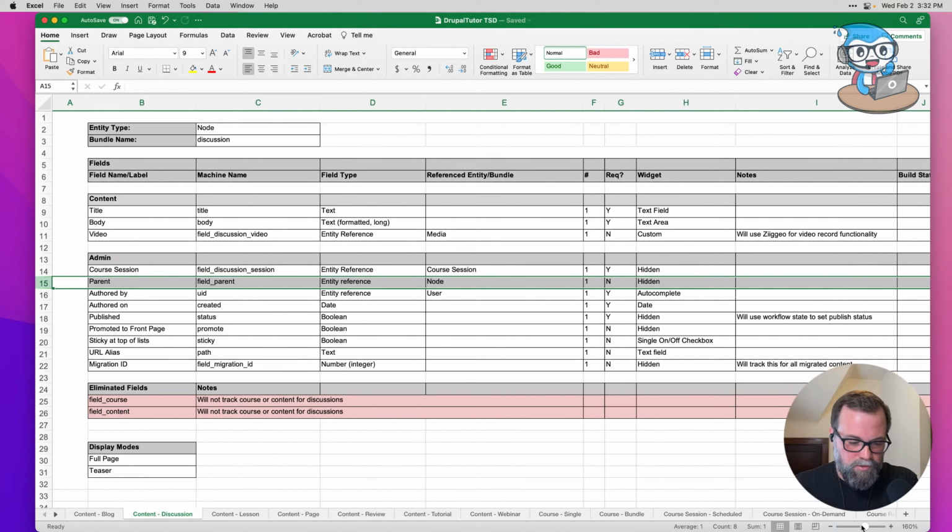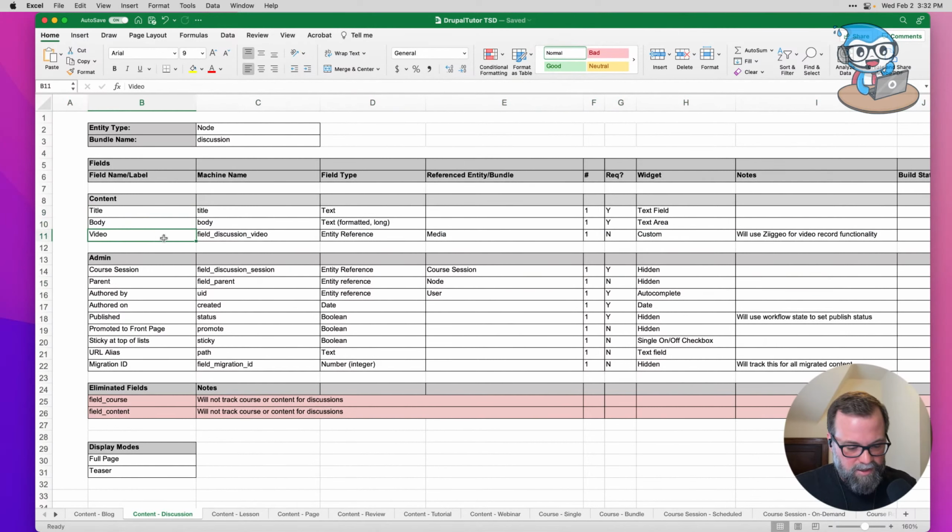So that's what we're going to do here. That's why this has a title, body, and then an entity reference to a media for the video. Eventually, we're going to have to customize the form so that it uses Zigio and does everything in the background.